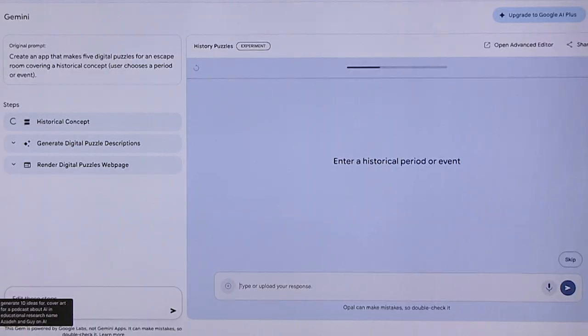Escape rooms are a great way to engage students in a topic, whether it is in biology or some other sciences, or in my case, I thought about history, and I made this gem. You can see the prompt. The prompt is very, very short. Create an app that makes digital puzzles for an escape room, covering historical concept. User chooses a period or event. It creates about 5 puzzles each time. And this is what it looks like.